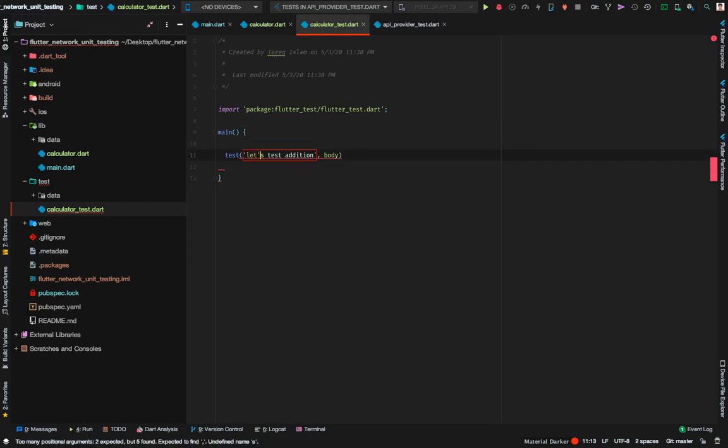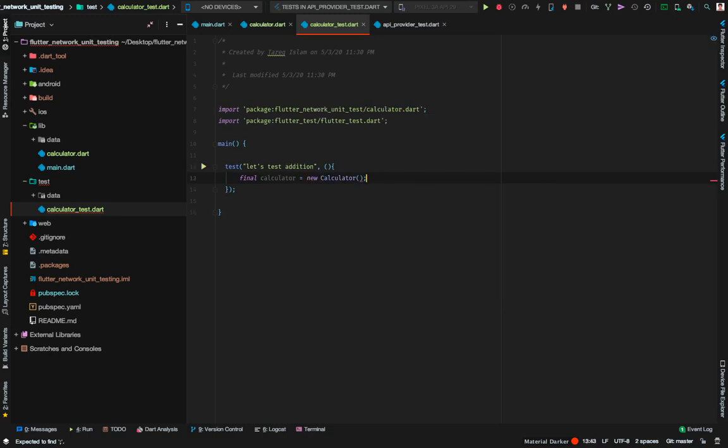There is a simple error because of the single quotation marks. For the body, there should be a callback only, nothing else. So inside that callback, I'm going to check this thing. First of all, for using that method, I need the object of that class. So calculator comes from the new Calculator class.